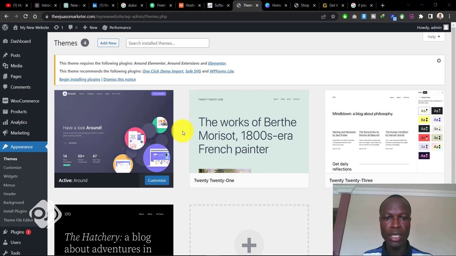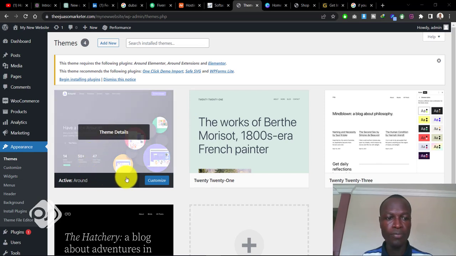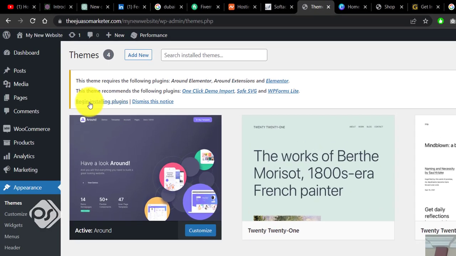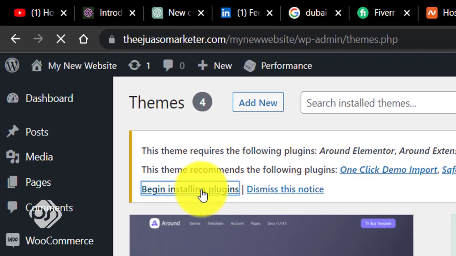So our theme has finished installing. If it's not activated, please make sure that you activate it. Now for the theme to be able to work, it is recommending certain plugins that need to be installed. So we just need to go ahead and click on begin installing plugins.